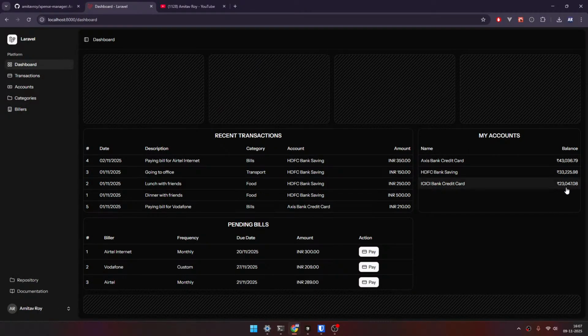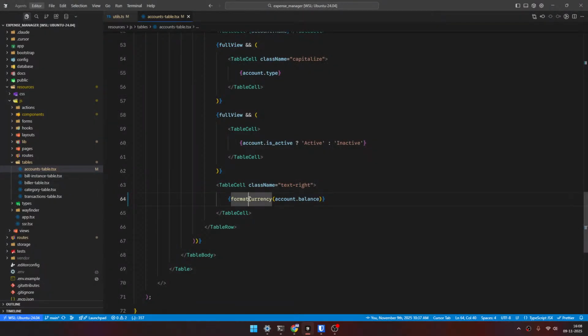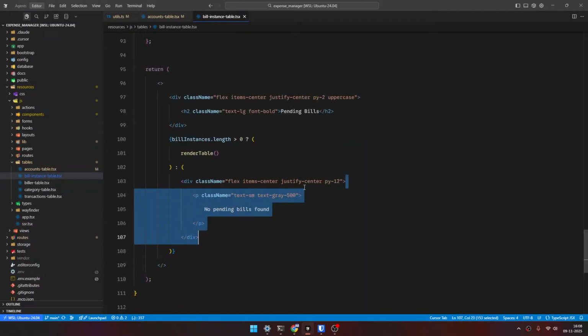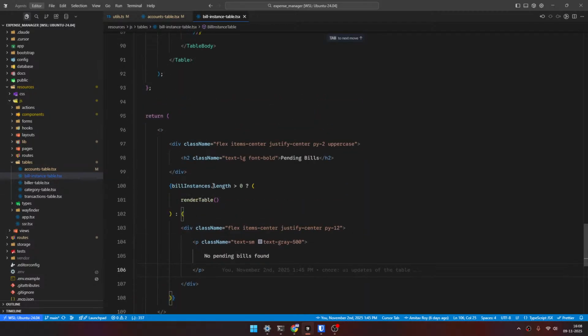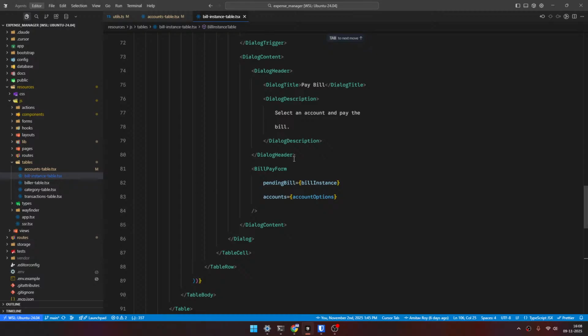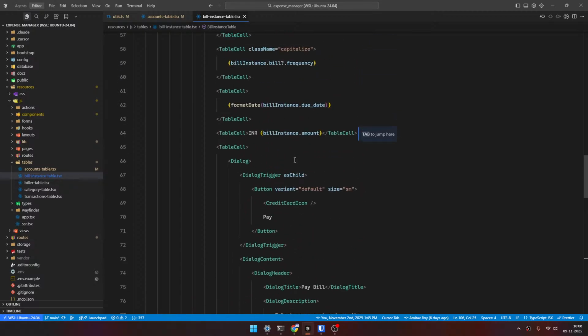Perfect. I can see this formatting. You will see 43,036.79. So this is exactly what I wanted. This is the kind of formatting which we want in our application, so that the numbers are readable. I'll do this for the rest of the tables. Pending bill.